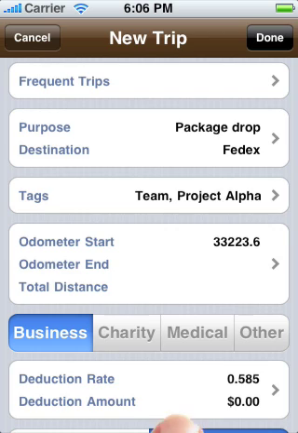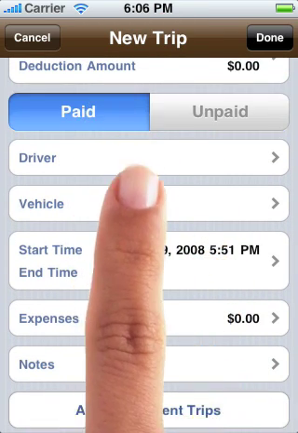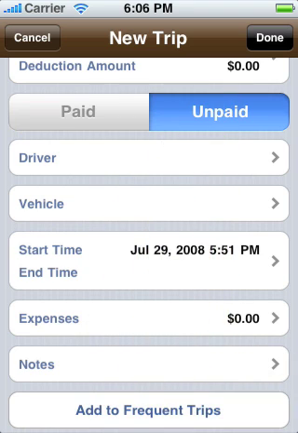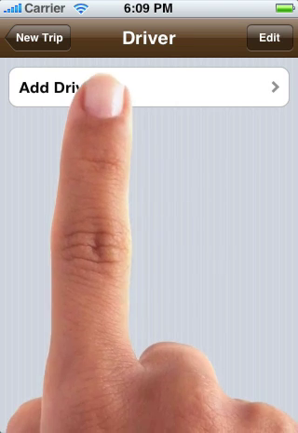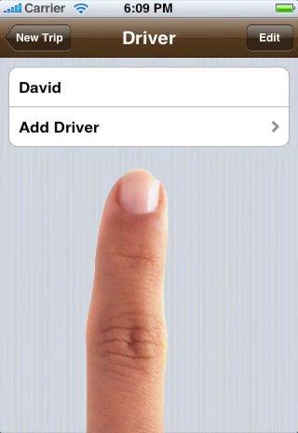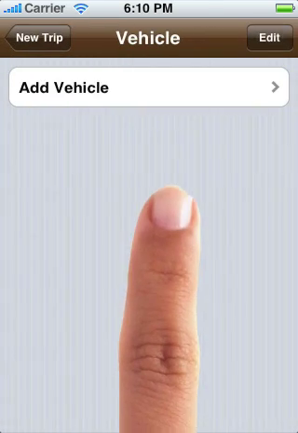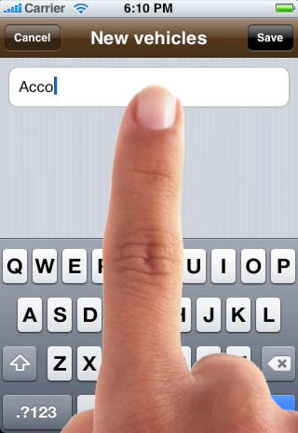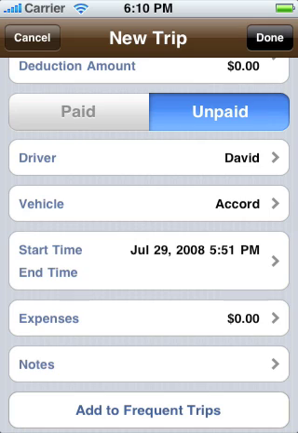For those of you who submit your mileage for reimbursement, we've made it easy to track which trips have been paid and which remain unpaid. Since most people don't need to track multiple drivers or multiple vehicles, feel free to leave this information blank. If you do enter a driver and a vehicle, Cubby will remember these values and automatically enter them each time you create a new trip. For those who need to track multiple drivers or vehicles, this is a lifesaver, and we've tried to make it as easy as possible to enter this information.